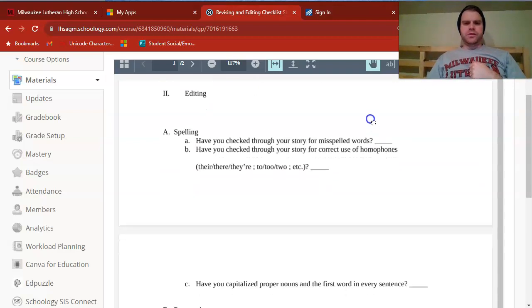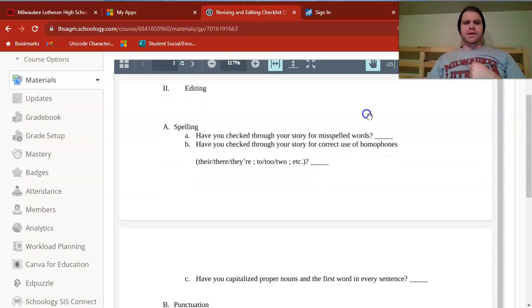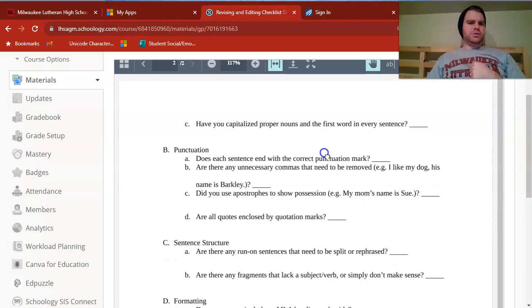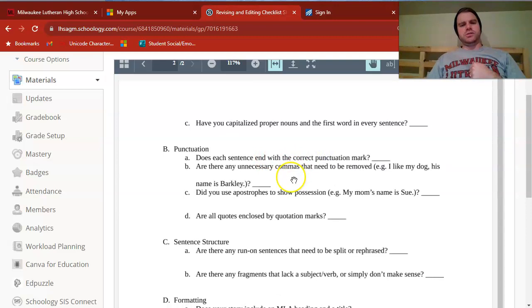Editing-wise, I'm sure this is what a lot of you will be doing in class on Monday, checking for things like spelling and capitalization. Punctuation, do you have end marks, question marks for questions? Are there unnecessary commas that need to be removed? Did you use apostrophes to show possession, like we talked about with possessive nouns? And then if characters speak especially, do you have any quotes enclosed by quotation marks?